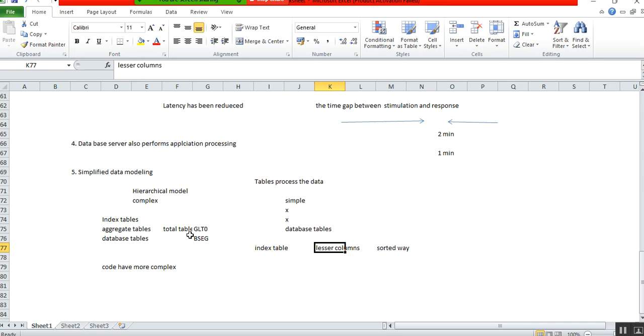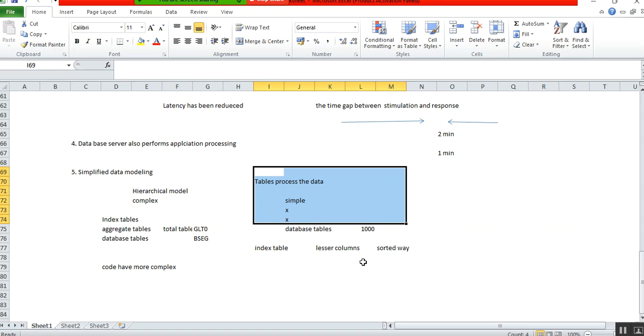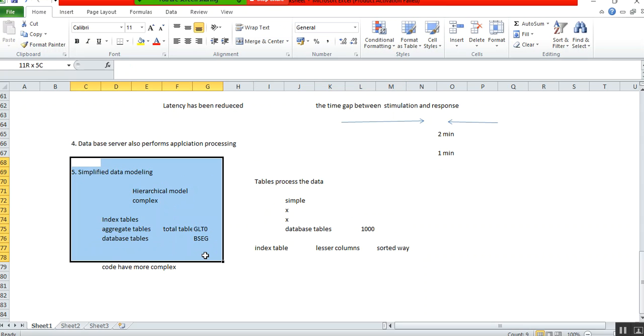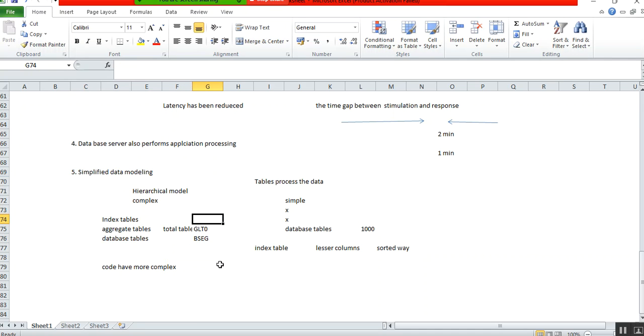Then you can have a doubt: in GLT0 you have the total value. Whenever I want a GL account's total balance, I directly take it from GLT0. But here we don't have a total table, only the database table. Maybe in one table I have 1000 line items, and now I want the total figure. How can I get it? In a traditional database table there is already a total figure that I take. But here you have 1000 line items and now I want a total figure.